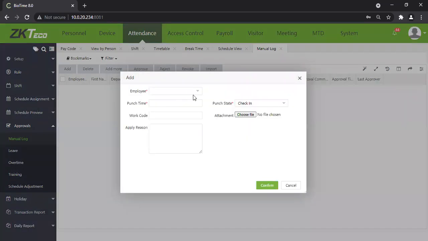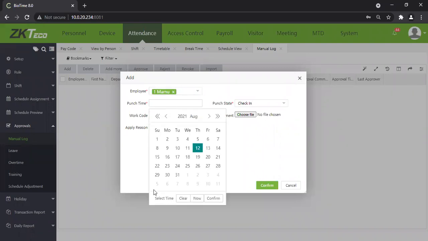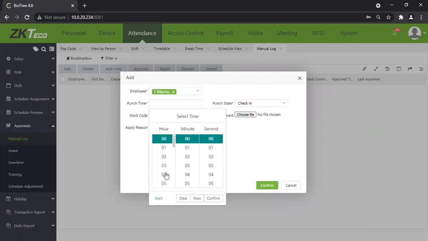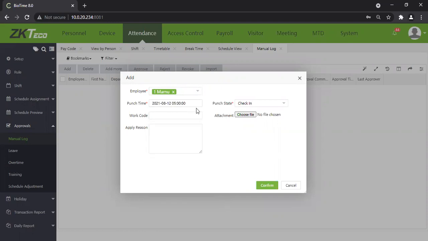Let's add some manual logs. So I'm going to select an employee. You will need to know the employee ID or at least one of the numbers inside of the employee ID. You will select a date and a time. I will select the 12th and it was 5 o'clock. I'm going to say confirm. So I tagged 5 o'clock today. I checked in or I checked out, or what did I do? I checked in, for example. If you have a work code, then you can put in your work code there if you'd like.